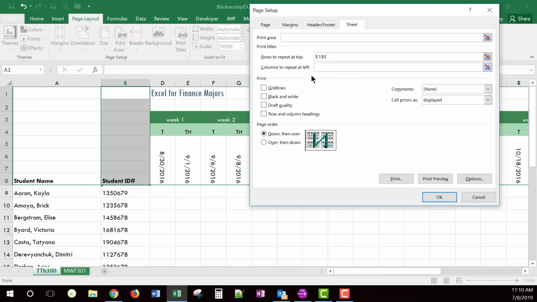Okay, notice how I put it in there. There's an absolute $ sign in front of the 1 and a $ sign in front of the 8. That selects that range of rows. So every time we have a different page, it'll put those rows at the top. Click the Columns to repeat at left, and select A. Notice you get a $ sign in front of the A there. Click OK.